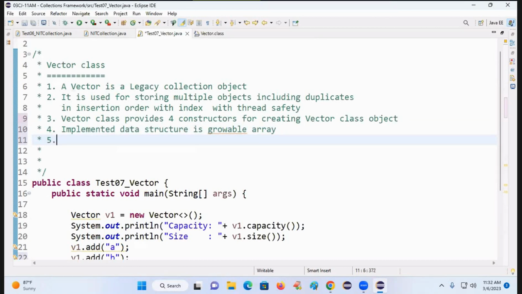Next, what is the default capacity? 10. What is the incremental capacity? Double or plus 1. If the default capacity is 0, can I double the capacity? 0 into 2, what is the size? 0. That's why we go for plus 1. Either plus 1 or double will be there.